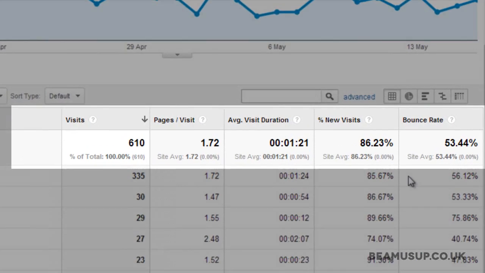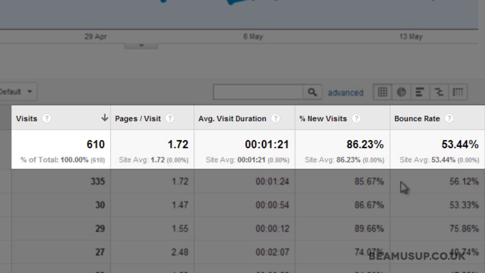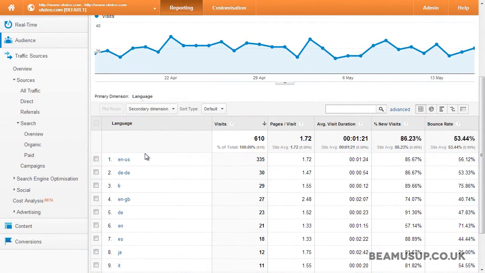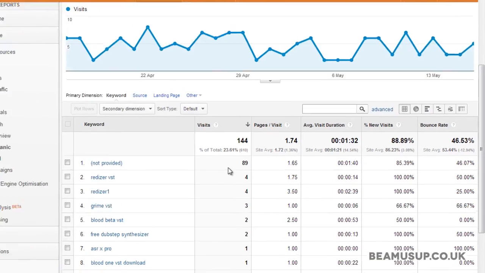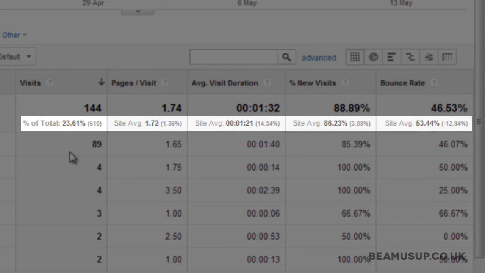First, you'll notice the metric scorecards. These give you the total or average metrics for the data in the report you are on. So if I change to a different report, say the organic search traffic report, you'll see the metrics change. But not only that, it will compare them. Visits compare themselves to the overall site visits, so you can see how much the traffic in the report you're on contributes to the site's total traffic, and the rest compare themselves to the site's overall average.